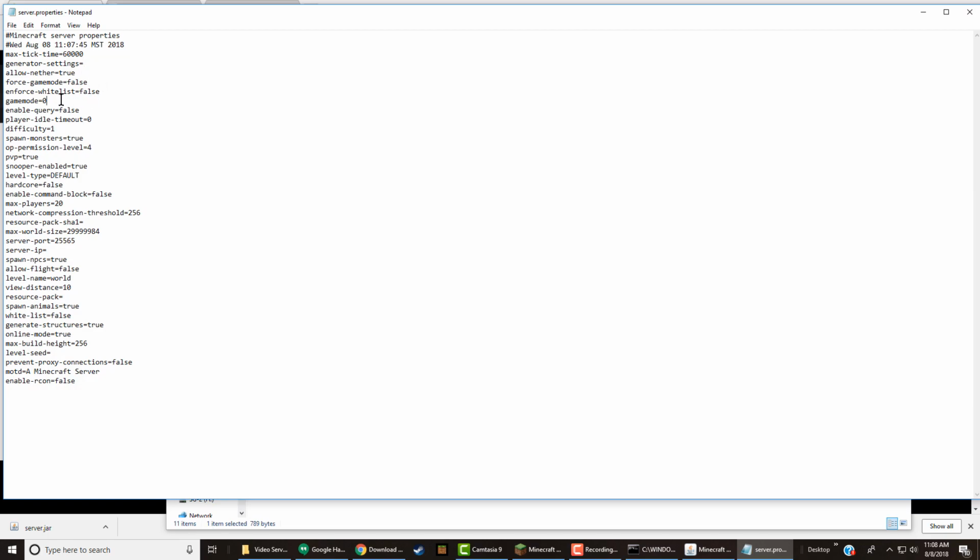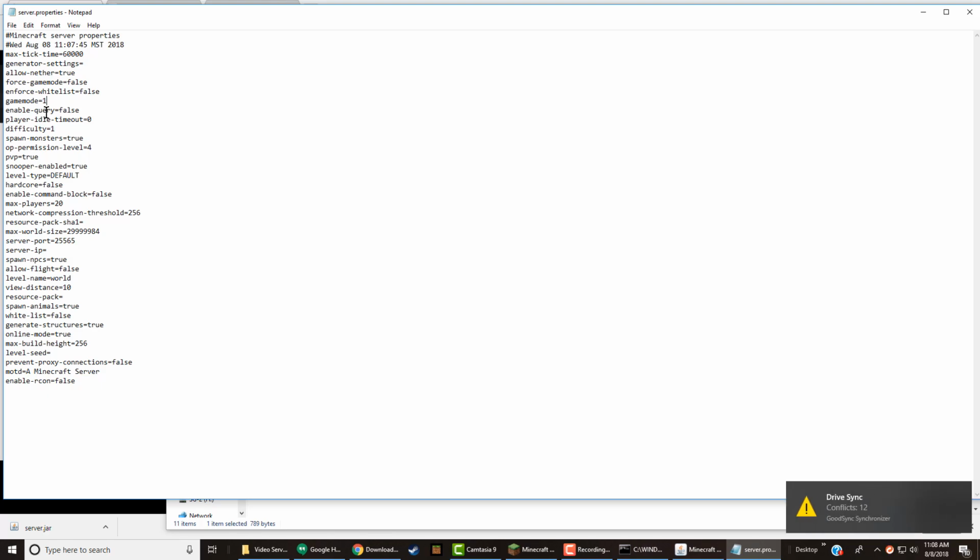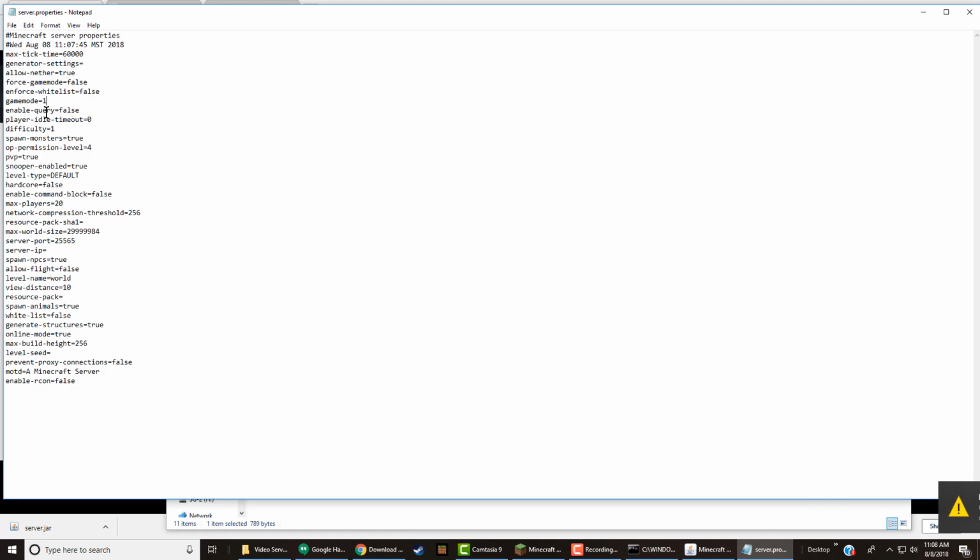Okay, game mode. We want to change the game mode to 1, or at least I do. You can leave it on 0. 0 is survival, 1 is creative, 2 is adventure, and 3 is spectator. I don't know why you'd want spectator, but maybe you want to fly through mountains. You can leave the level to default if you want.